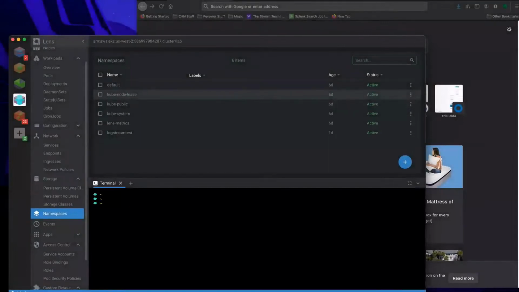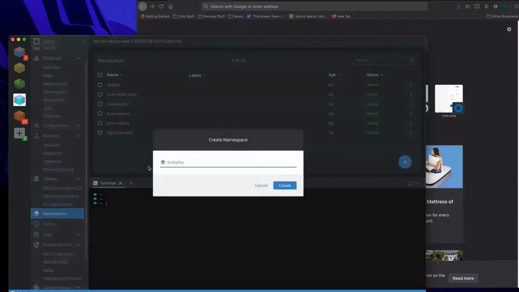All right, now to go ahead and deploy things. As you can see, I have an interface up called Lens. It's a tool that's really useful for managing Kubernetes deployments. It's available open source. You can grab it off the net. The first thing I like to do when I'm going to install something new is I like to create a namespace for it. And I'm going to create one called ls deploy here.